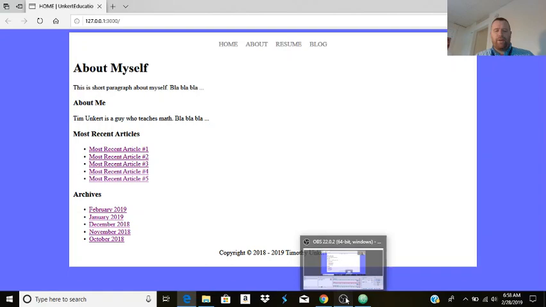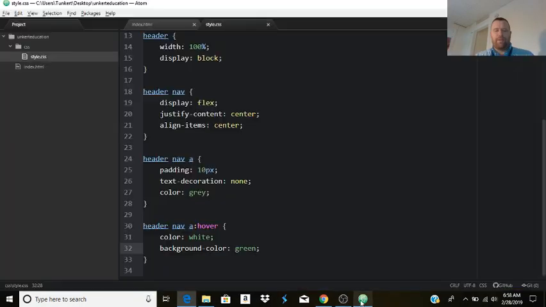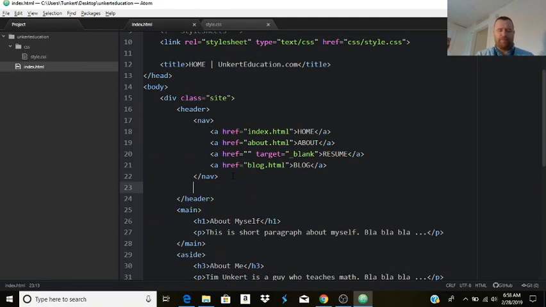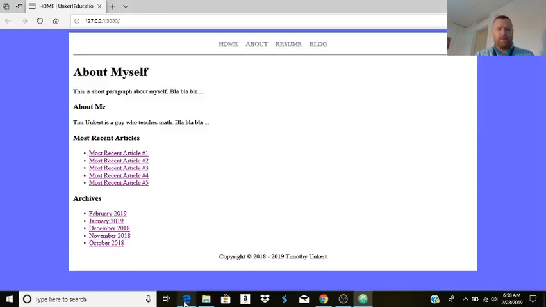Okay. One other thing, nope, I don't want that. One other thing I might want to do right below the nav menu is have a horizontal line. Okay. And that gives me a little bit of separation from the header and the rest of the content.